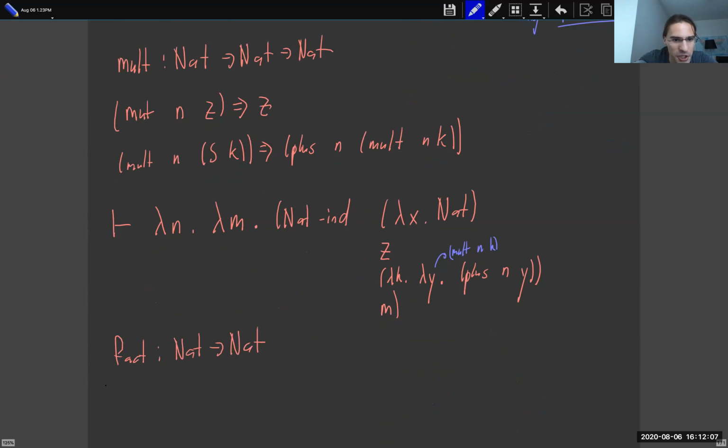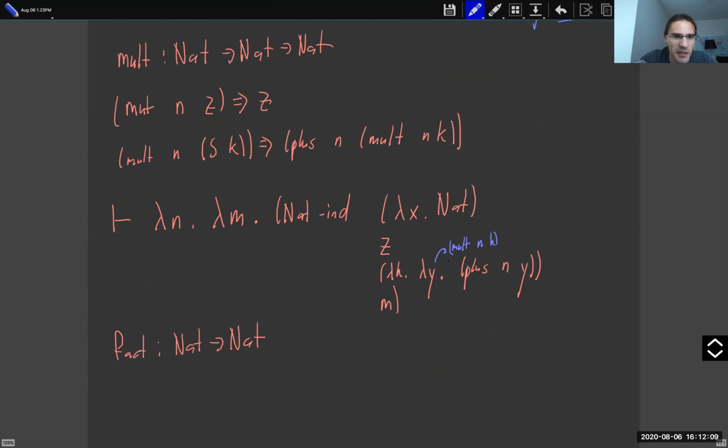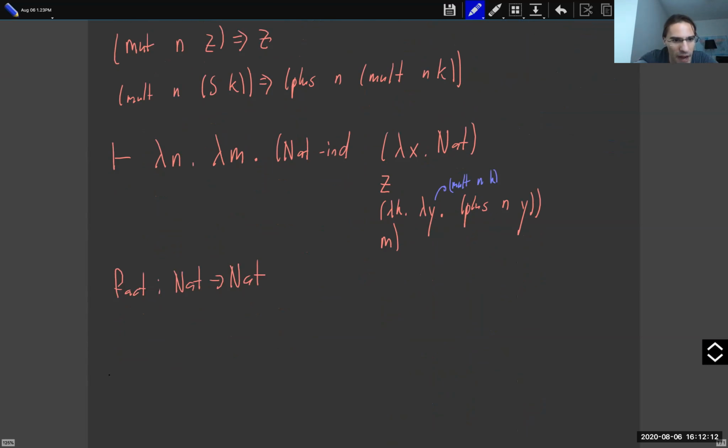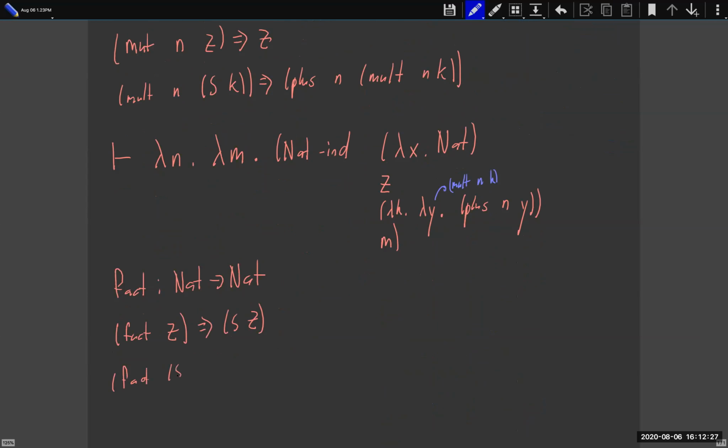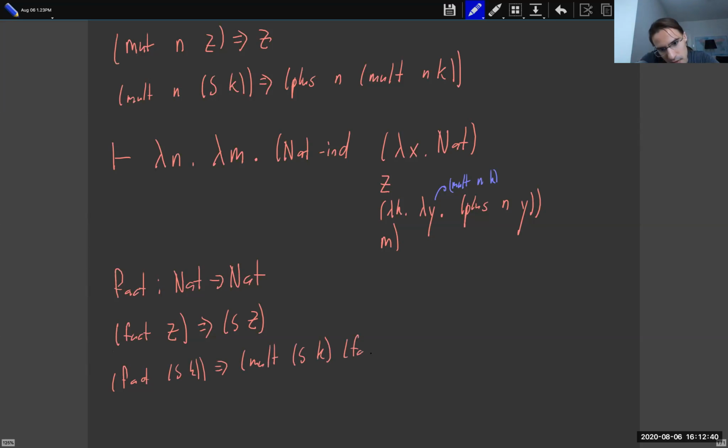So let's just give the definition of factorial informally. Factorial of z is what? Is s of z. Good. And factorial s of k should be mult s of k, then fact k. Good.